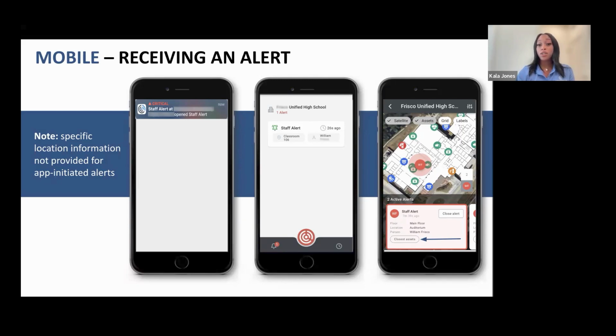From there, you'll have all the details of the alert as to where it is currently being activated. You'll have the classroom, for example 106, and the staff member's name, first and last. Then you can take it a step further by selecting the alert, and it'll take you to a visual map of your campus layout showing the exact location of that staff member. As shown, it says main floor auditorium, William Fresco. That's a great example of what you would see on the mobile app.